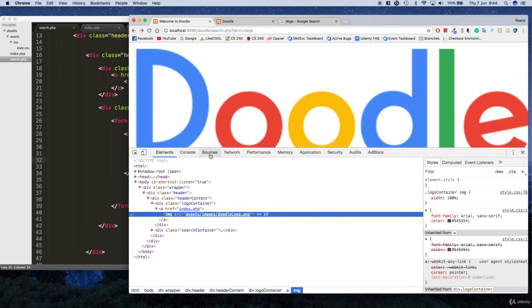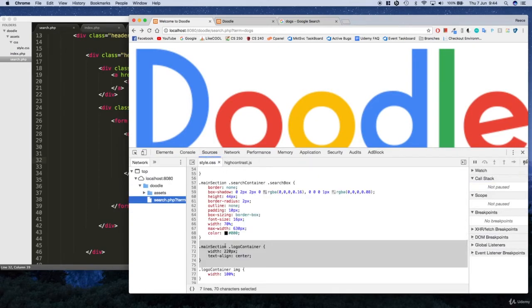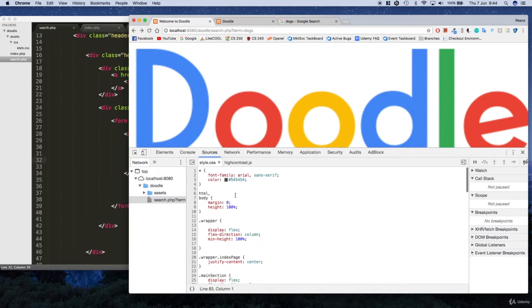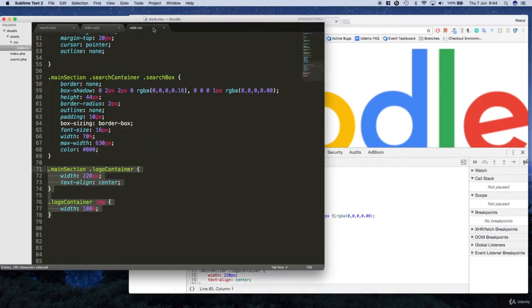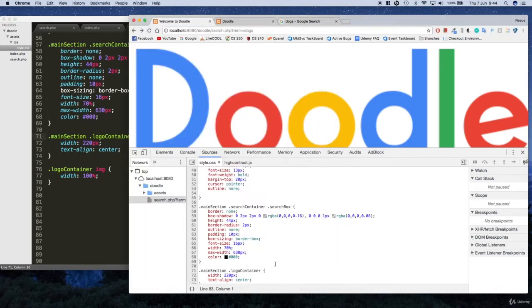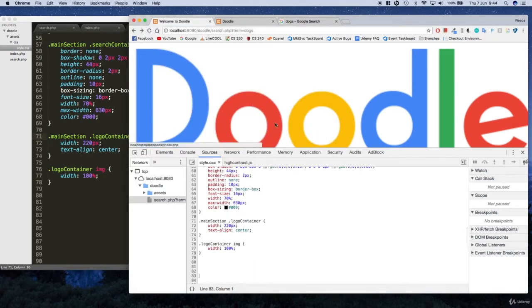So if you go to the sources tab, you remember we have this style.css page, which is our exact same style sheet as we have in our Sublime text right here. So exactly the same page, all right? And any changes we do to this, we'll see right here as we type. So let's do it here, because if we do it in the style.css page here, we have to refresh the page in order to see the changes.